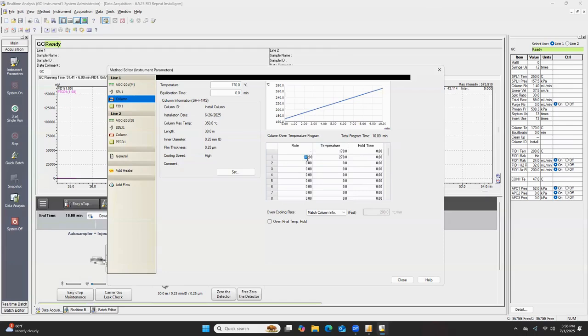So if I change this to, let's say, 15. Okay, so if I change our temperature rate from 10 degrees Celsius a minute to 15, now we see it reflecting our total program runtime change from 10 minutes to 6.67 minutes because we're heating it up much faster now.